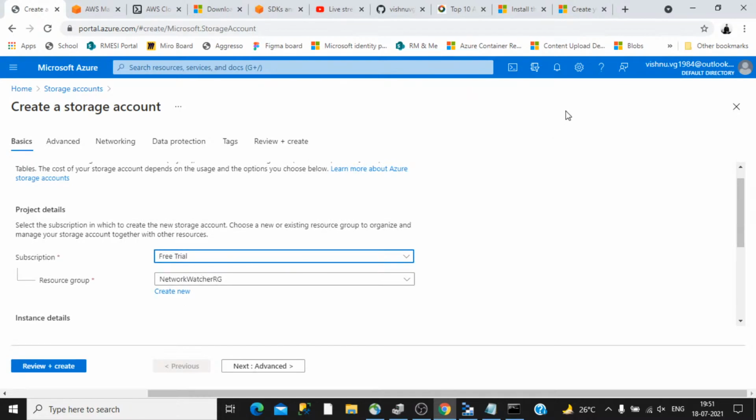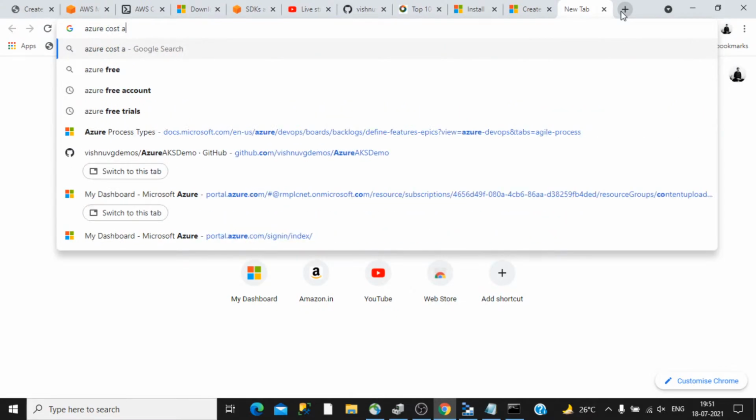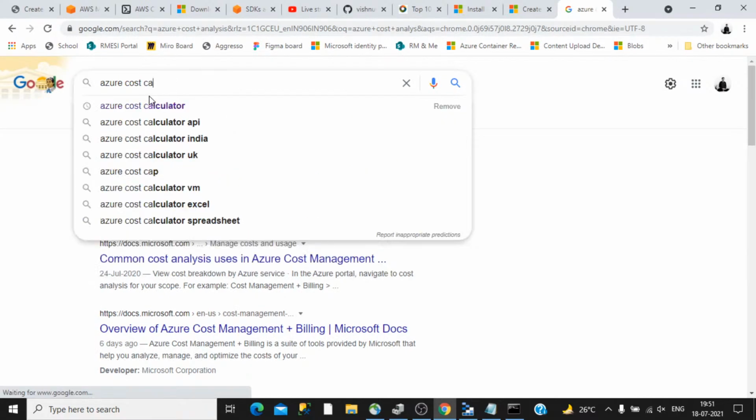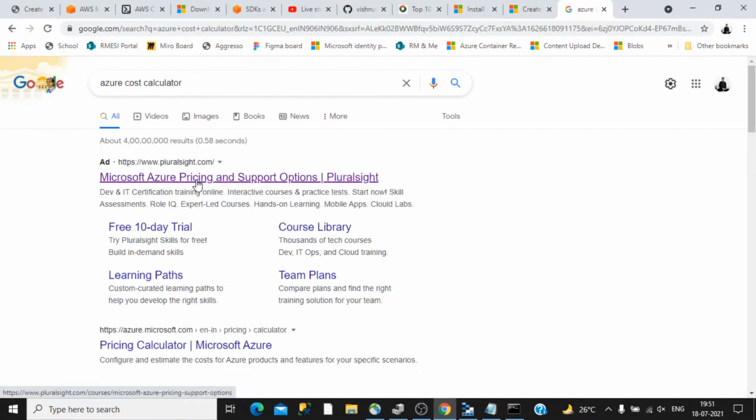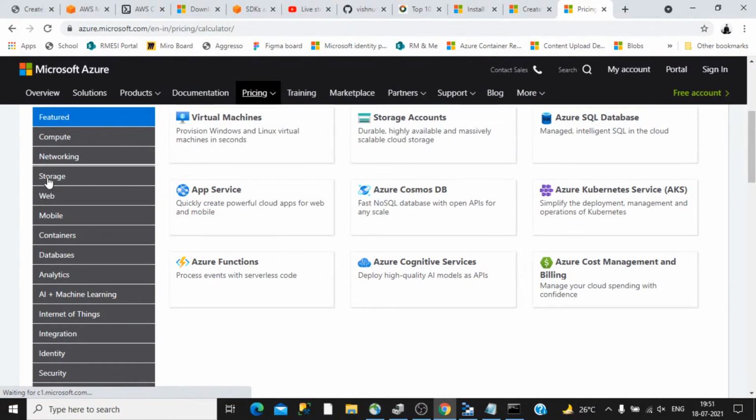All the different details about the cost and other things you can get from the Azure cost calculator, the pricing calculator. Here you can understand what the different pricing is for each of these services.